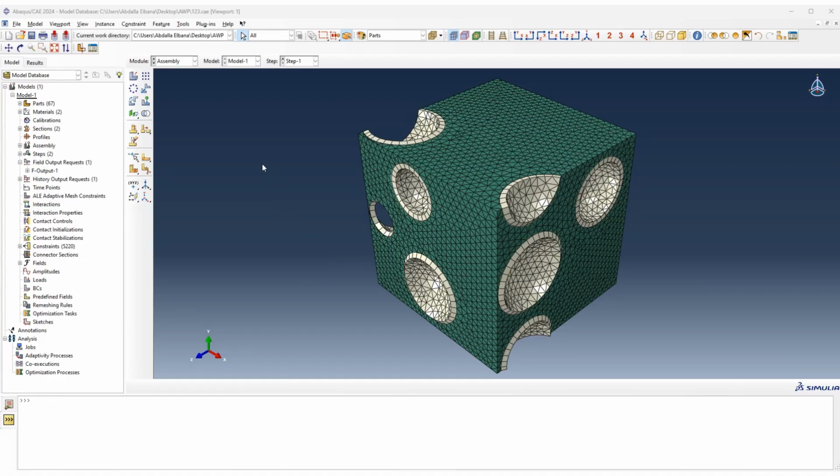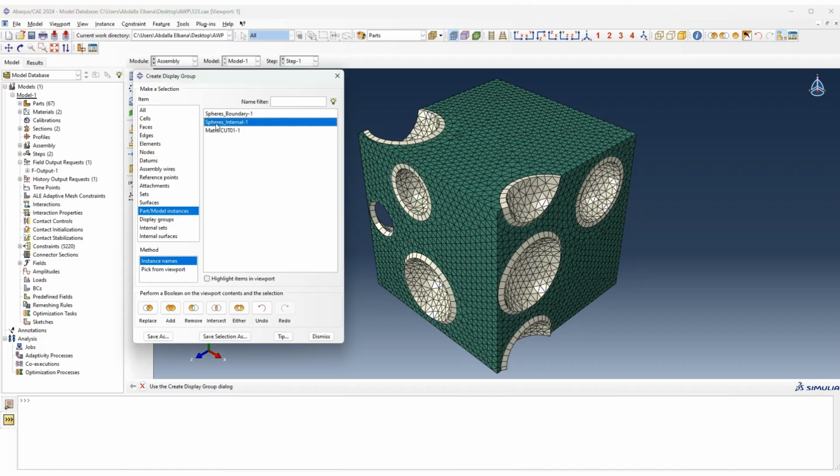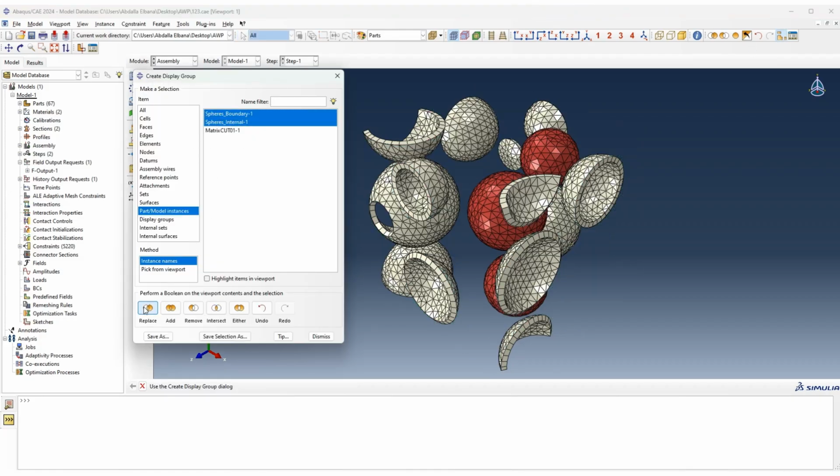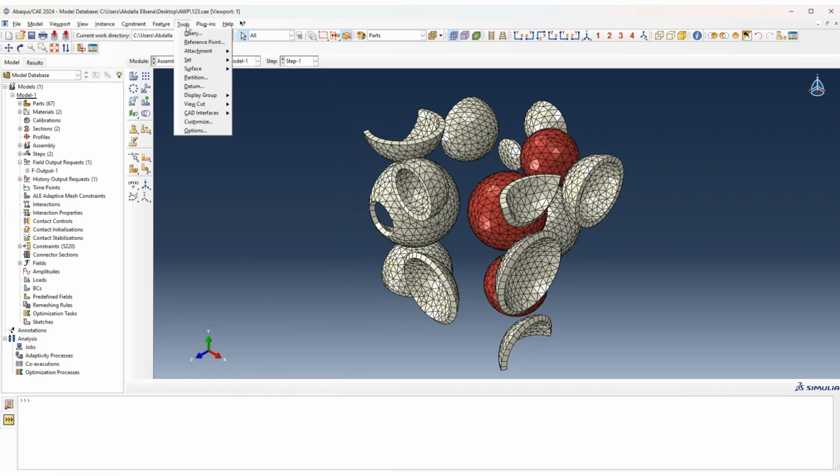Next, let's define the interaction between the matrix and the inclusions. We'll begin by creating two sets to represent the interaction regions. While in the assembly module, start with the inclusions. Hide matrix cut 01, so only the inclusions are visible.